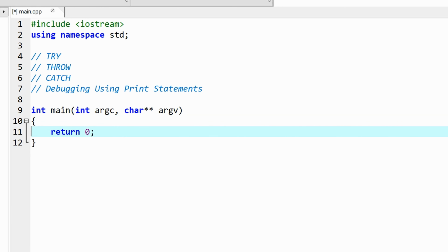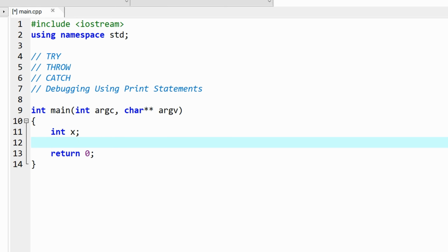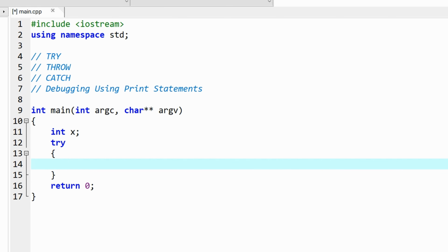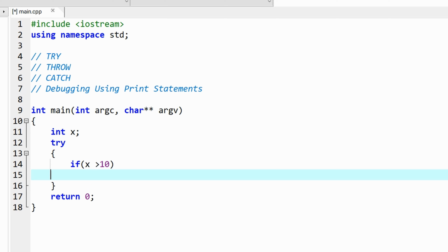We're going to just move our brackets down so it can match the block style that I've always been using. So line 10 and line 13 indicate our code block. So let's create an integer, and we're going to name it x, and our try statement, or our try block. So we're going to try if x is greater than 10, we're going to have a successful program here. That means that's what we want.